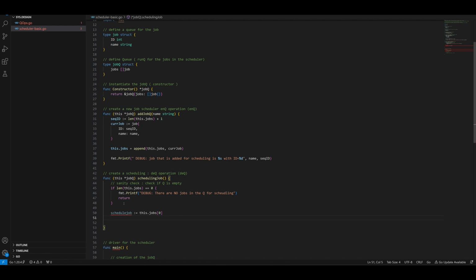So what are we going to do? We are just going to print it. In our case, we are not performing any deployment or execution of the job. So just print the job. So I'm going to say fmt dot print, executing the job with name and ID equal to percentage D, and that's going to be job dot name, comma, job dot ID. So here it is schedule job dot name and schedule job dot ID. We have previously fixed it.